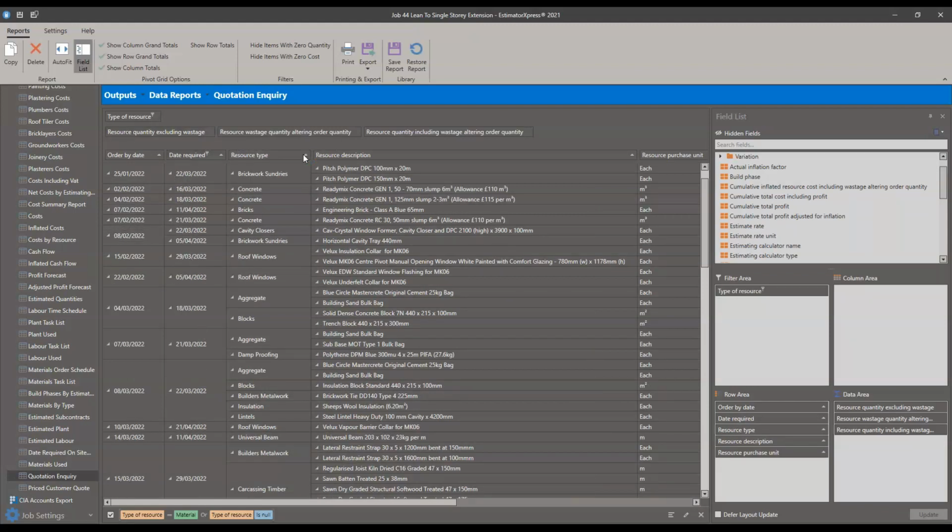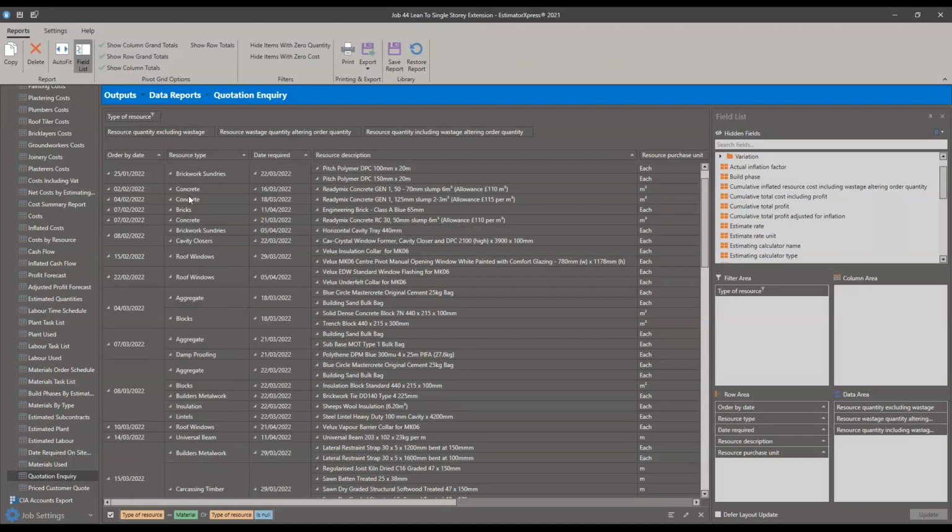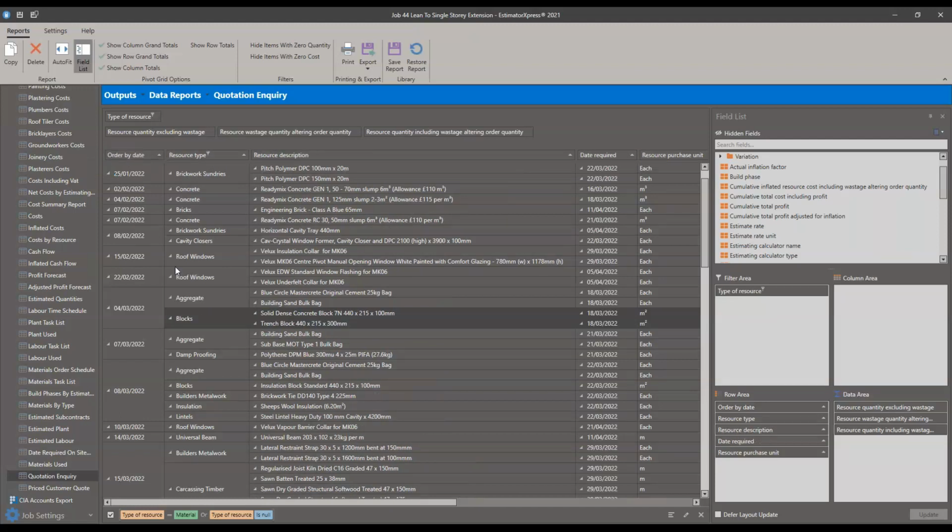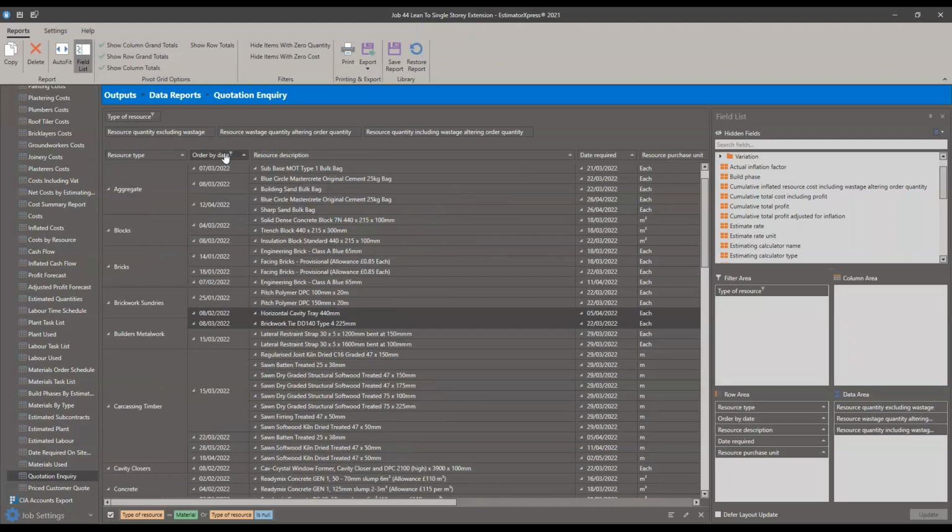I put date required afterwards. Then I can see resource type first. There we go. Order by date second. Resource description.